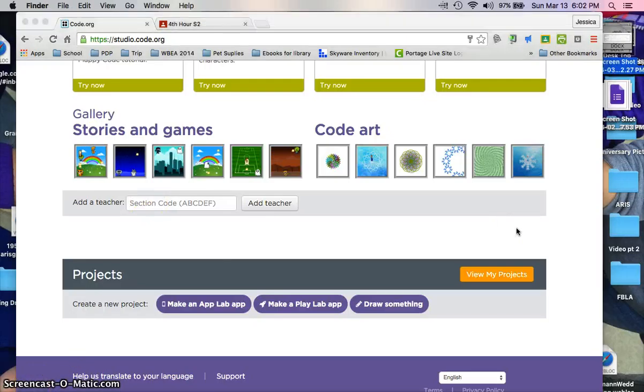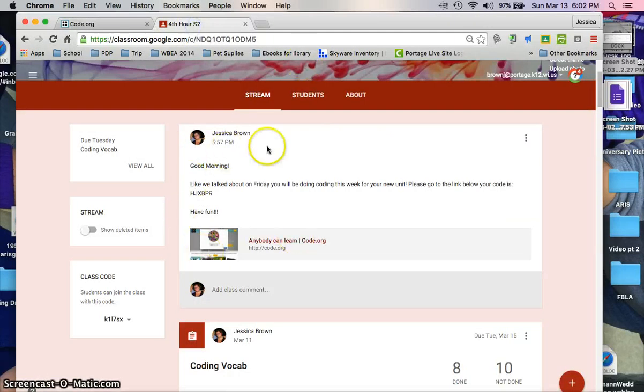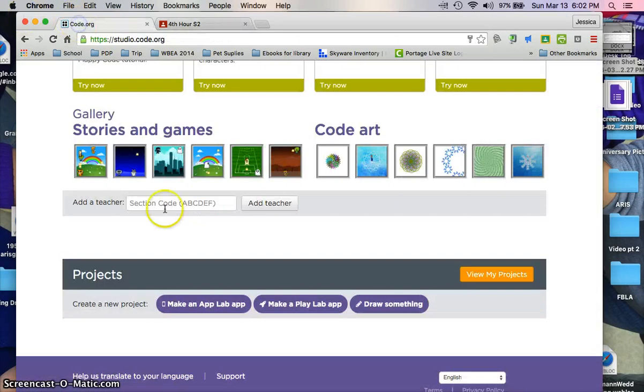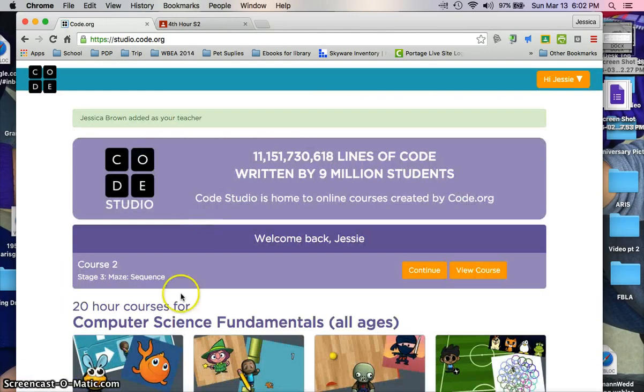Your code is going to be located on Google Classroom. It'll be on the announcement that I posted today. It'll say it right here, and it'll tell you what your code is. So when I enter my code, it doesn't matter if it's uppercased or not. And I click on Add Teacher. It will then say that you've added Jessica Brown, which is me, as your teacher. And now I can see what you're doing and help you out if you ever get stuck, and we'll talk about that in just a moment.